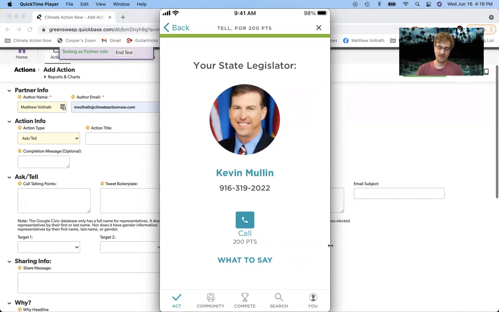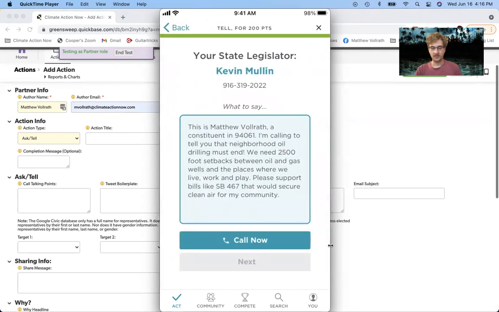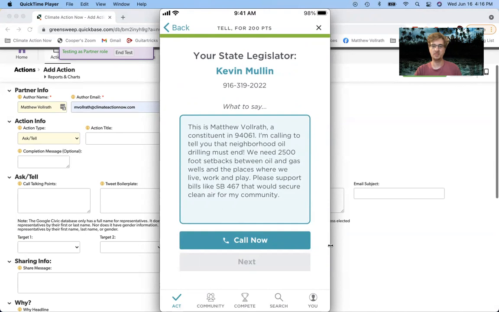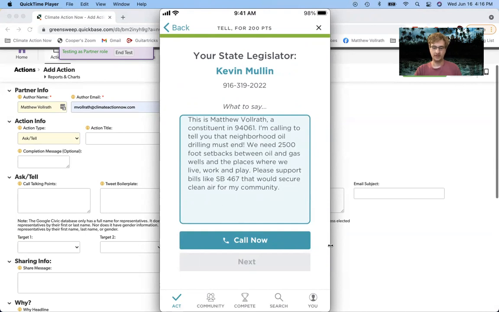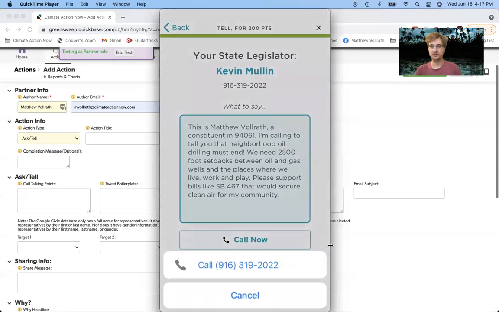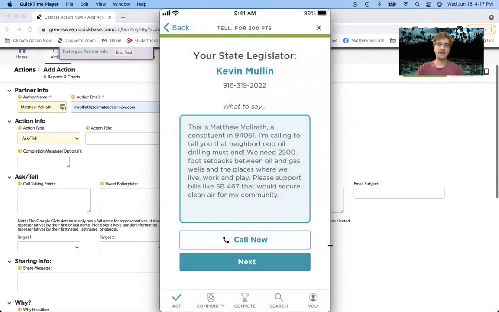So, okay, let's say I want to call Kevin, which is my only option here. Usually there'll be an email and tweet option as well. Let's say I want to call him. Okay, and as you can see, there's now a message that appears. It's a personalized message with my name and my area code that tells me what to actually say when I make this call. And then right below that is a button to actually call. If I want to do that, I could do that with just a tap of a button, and I could come back to the app and read off this script while I'm on the phone. So easy peasy, right? That's how an AskTell action actually works in the app.